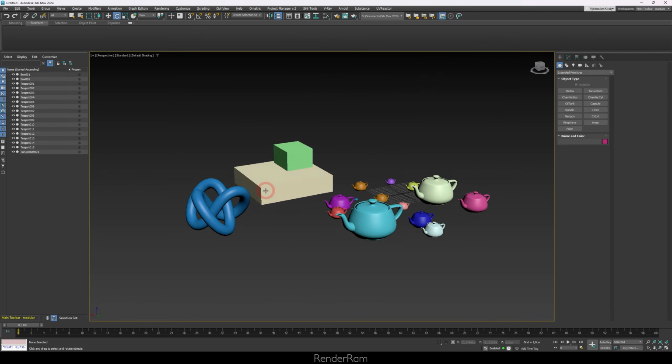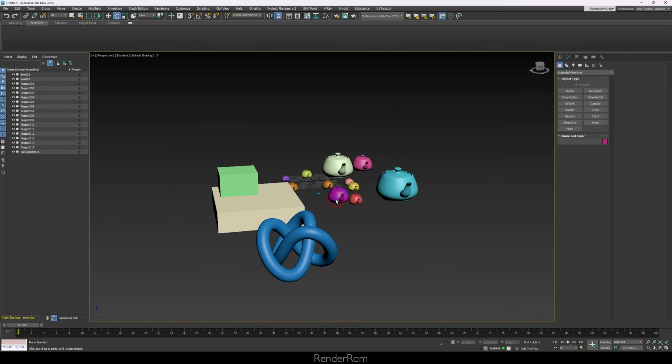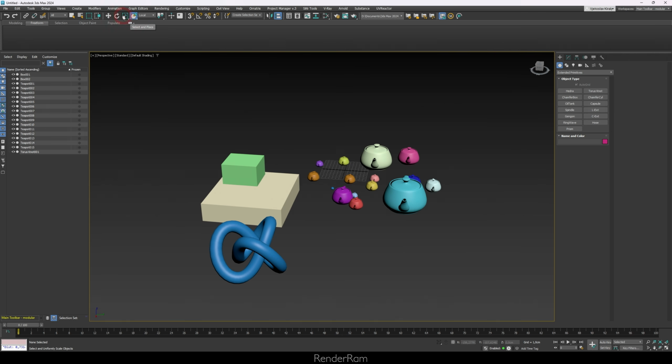And the last option that I'm gonna show you today is select and place. So what is select and place? I got my teapots here and I got these boxes and some torus knot here. So look at this. Here is the select and place button. What happens when you click on it? You can notice that your selection is gonna move away from the regular move, rotate, and scale.